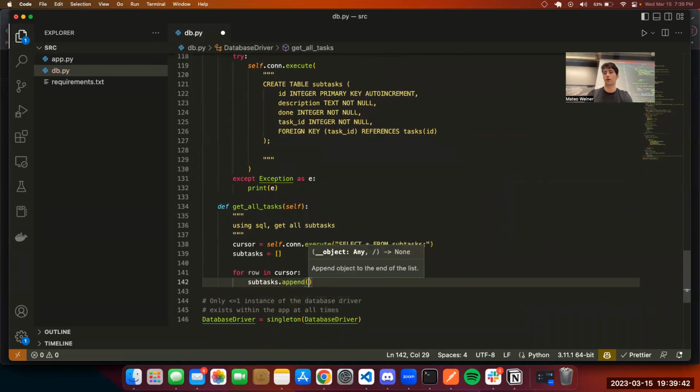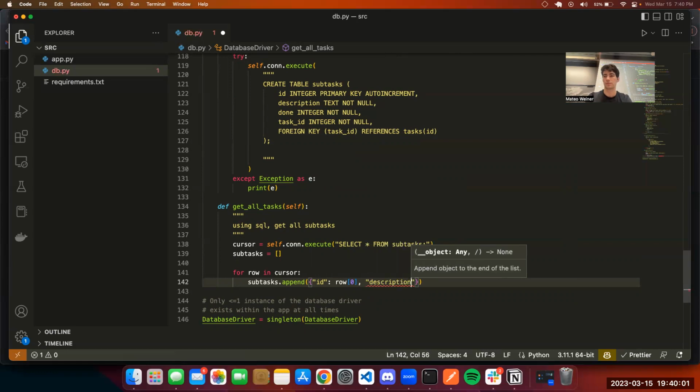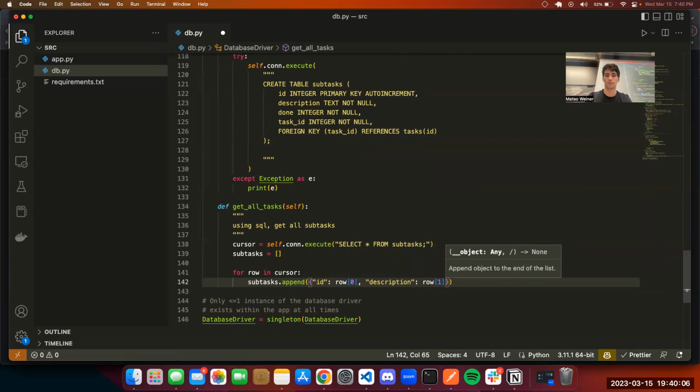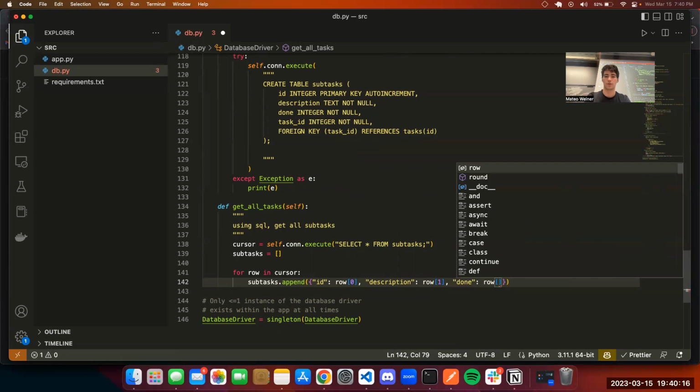Subtasks.append, and then this is where we want to append all the information we have. So it's going to be a little bit long, but first we'll start with the ID, and that is going to have the value of row 0. Next we have a description, and that's going to have the value of row 1. We're going to have done. Done is going to be row 3.